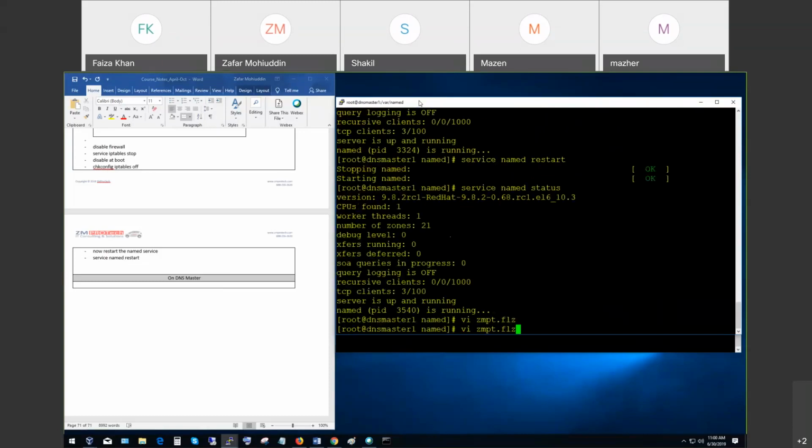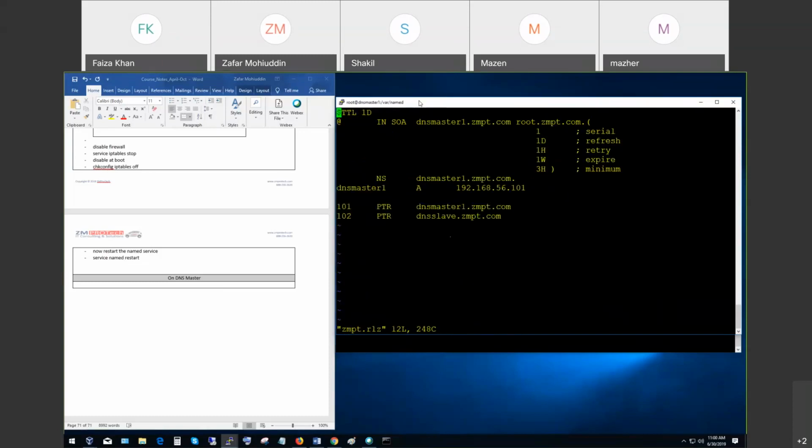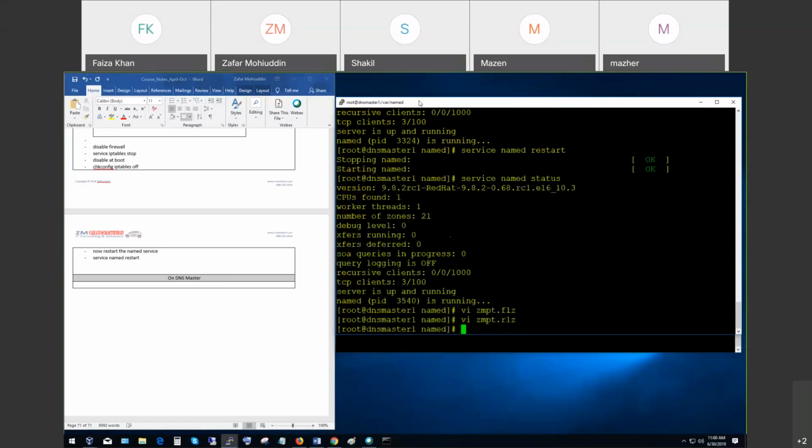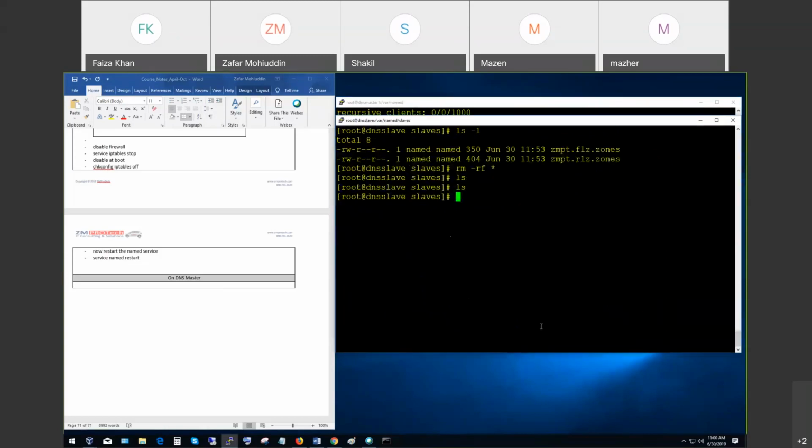Then we're going to do the same thing for the reverse lookup zone. What will happen here is this is going to trigger the update to the slaves. Let me do ls. We're going to give it a couple of minutes and see if it updates. If not, then we're going to trigger it.